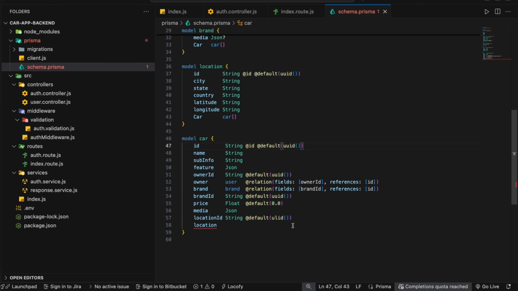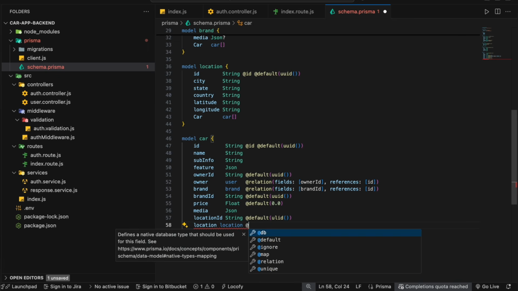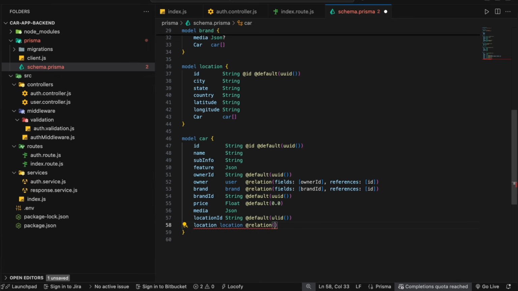Now it is created, so I'm just going to give the name which is location, and let me give here location, okay, something like this. And let me just add one relation, and it will have one fields, and that will be a location ID. It is now suggesting it, so it's a good thing. So reference will be ID.